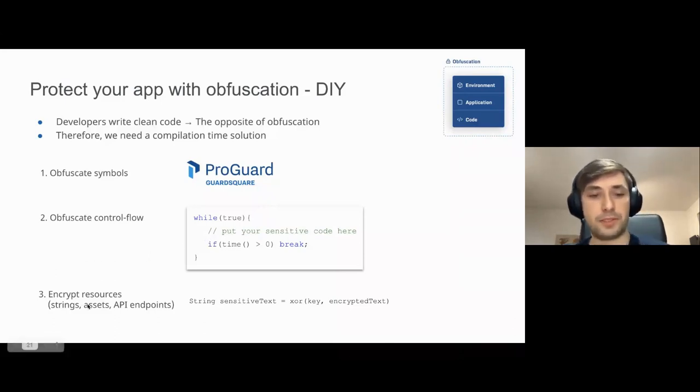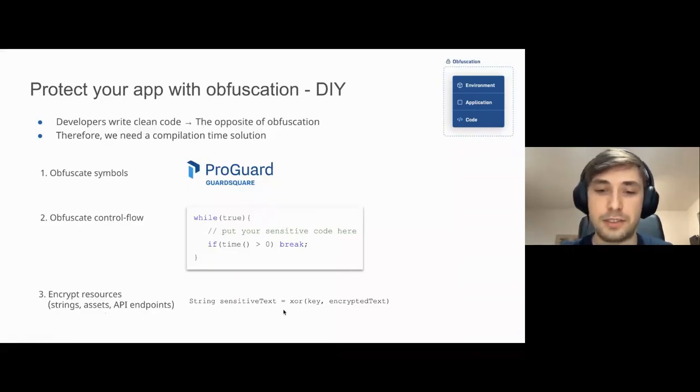Also, for obfuscation, you should encrypt your resources, and you can do it in many ways. For example, you can XOR the encrypted text with a key.